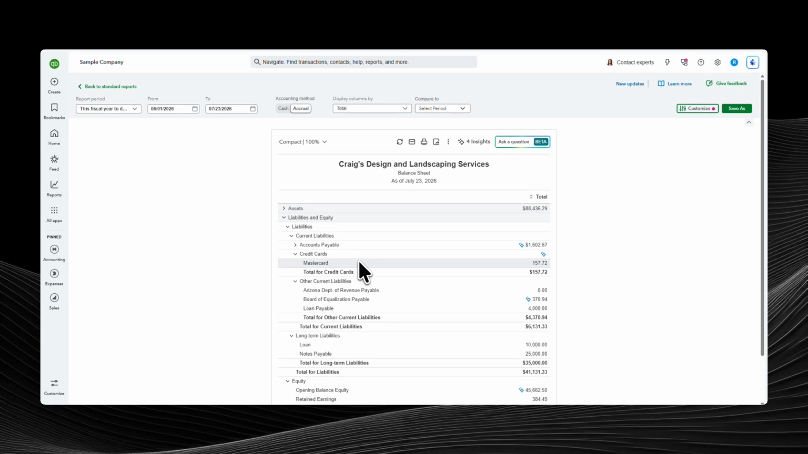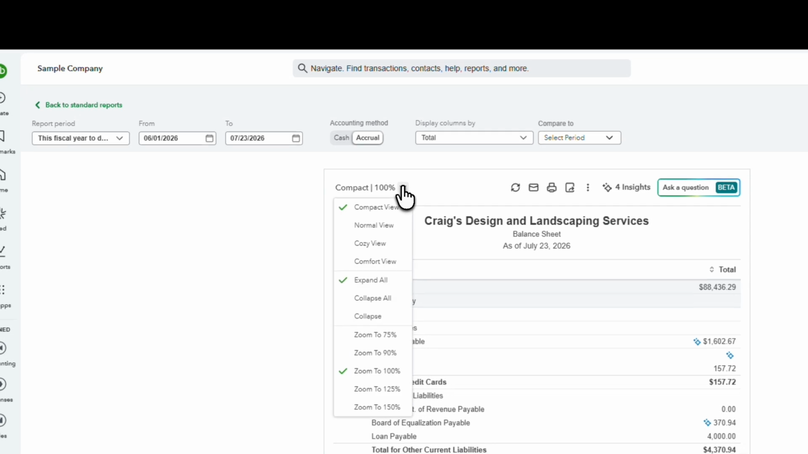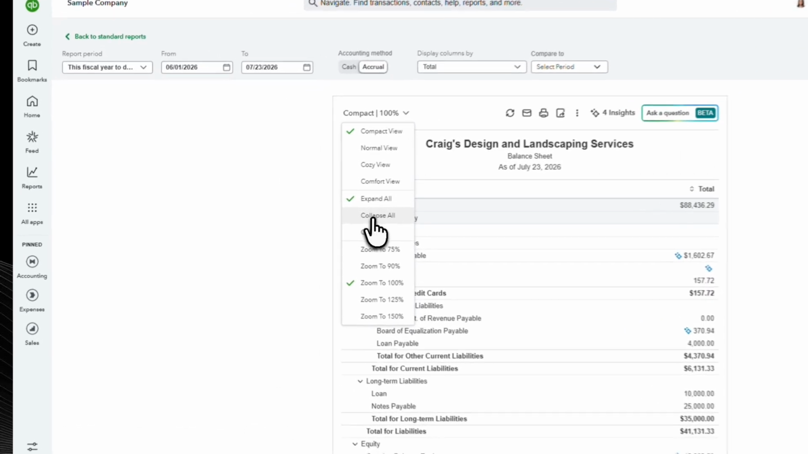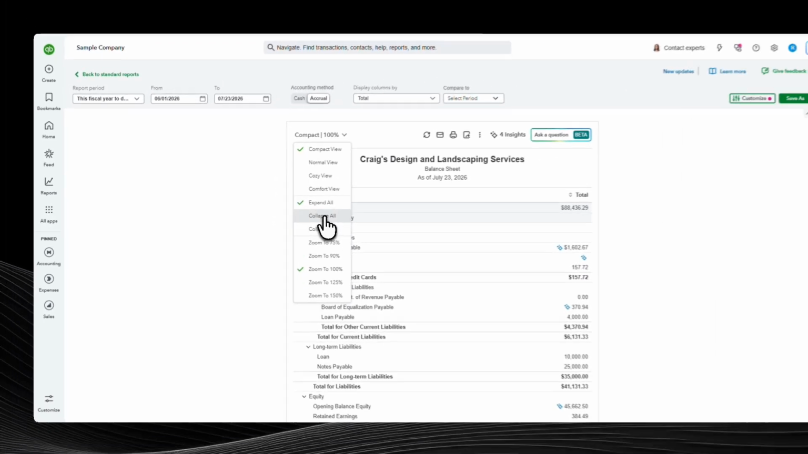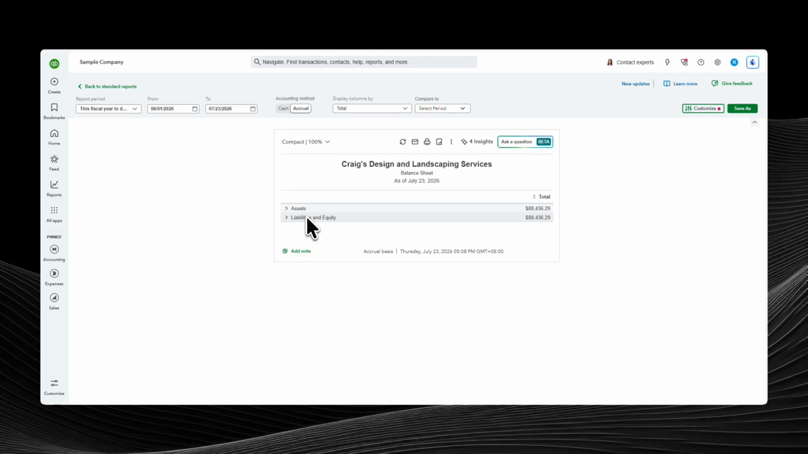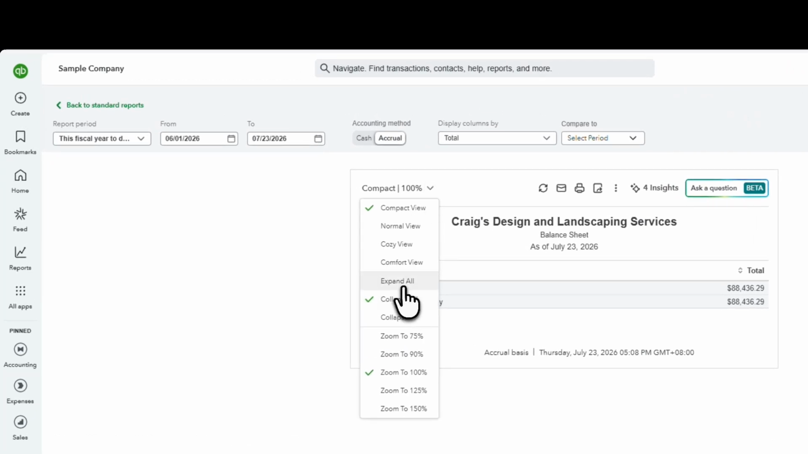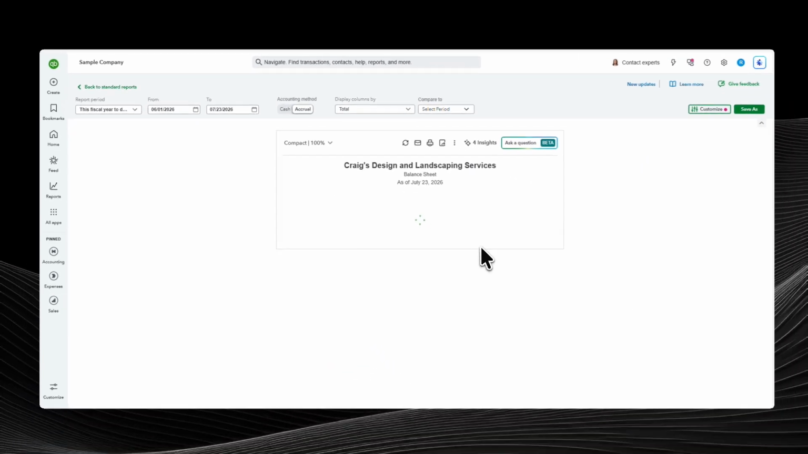If you want to toggle the entire report all at once, there's a faster method. Go to the upper left corner of the report and click the drop-down arrow. In that menu, you'll see options for Collapse All or Expand All. Choose Collapse All if you want to hide the detailed lines across the whole report and view a more summarized version. Choose Expand All if you want to reveal all available detail in the report at the same time.